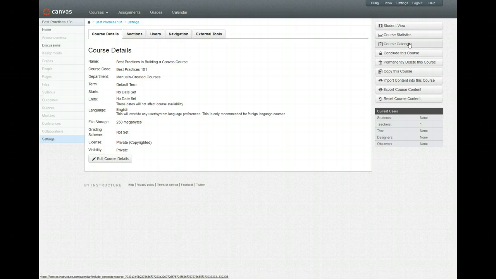The course calendar just shows you your course calendar. Conclude the course. This is something that we may use at the end of your course. Rather than deleting it, you will simply conclude it, and in the records then it will reflect that. Do not touch permanently delete this course. If you click permanently delete this course, it is as it sounds. It will be permanently deleted.